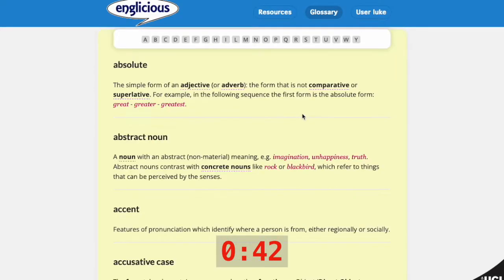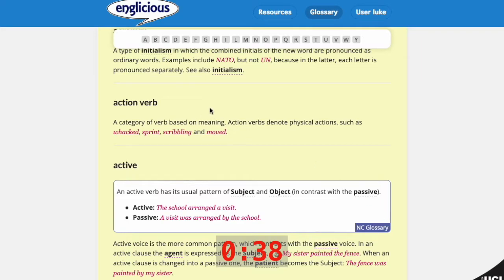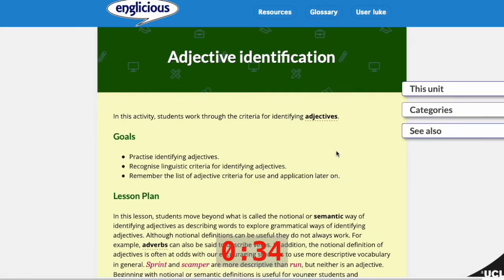This has lots of definitions. Any of the definitions with a white box are exactly as they appear in the National Curriculum Glossary, but you can see we have lots of extra entries there for clarity.